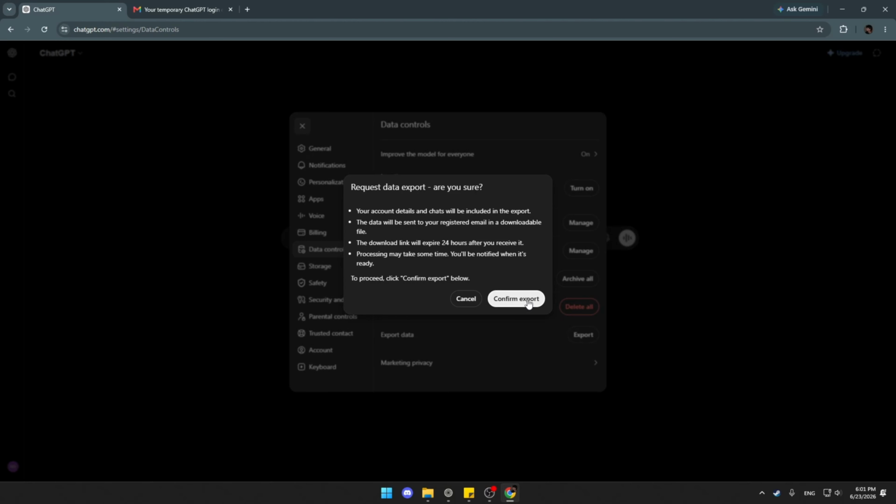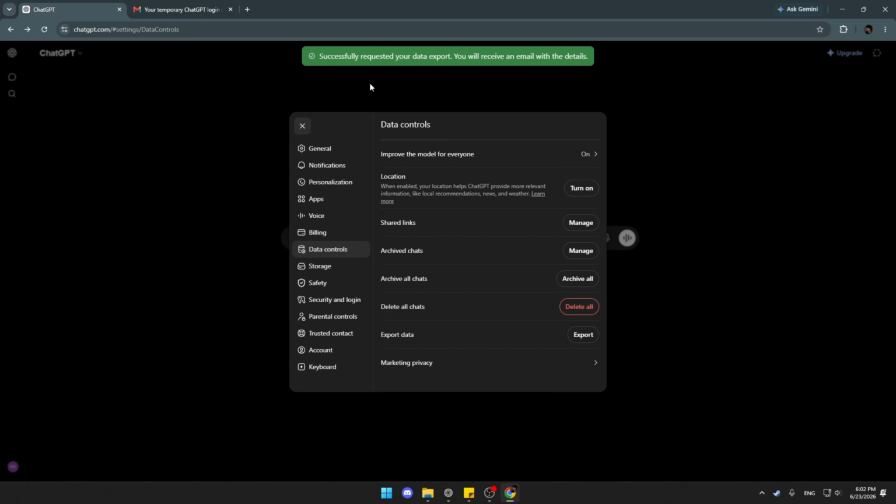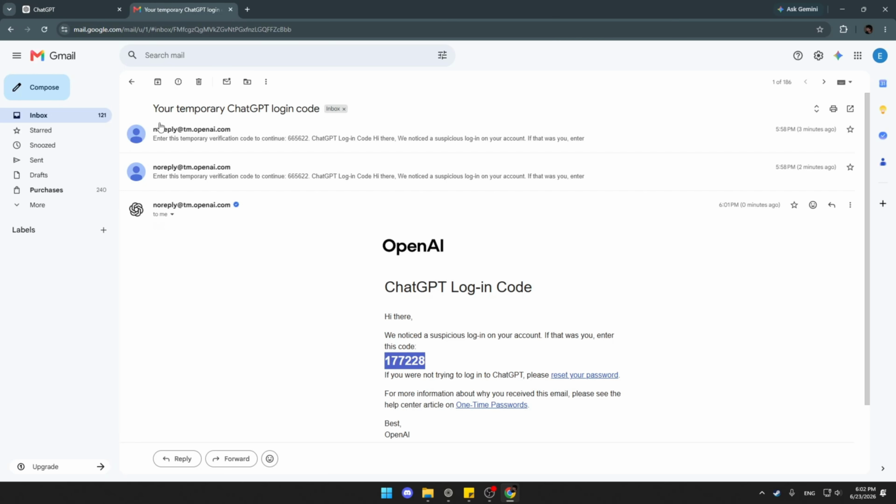I'm going to go ahead and click on confirm export once again. And as you can see by the notification at the top of my screen, successfully requested your data export. You will receive an email with the details. So keep a close eye on your registered email inbox and make sure that you view any email that ChatGPT sends you. Let's go ahead and take a look.